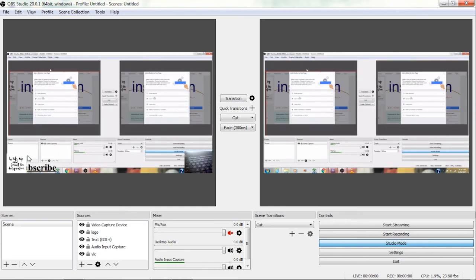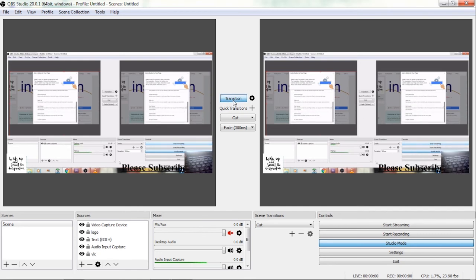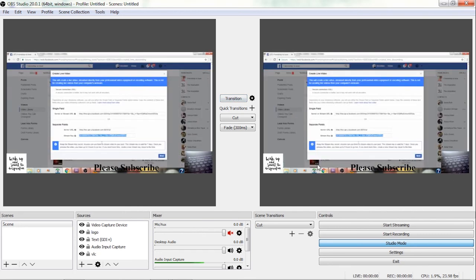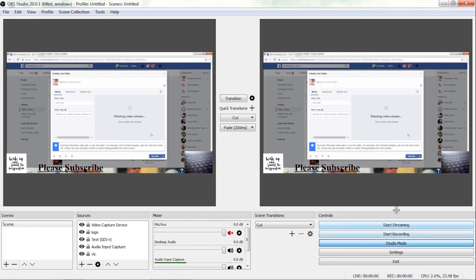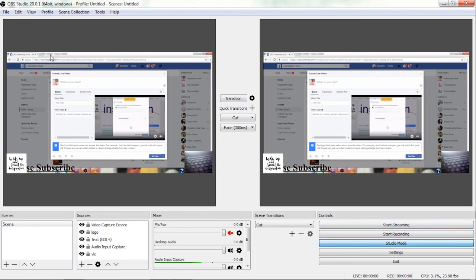Last thing we have to do: you can see nothing is appearing here except the video. No camera is appearing here and no logo is here. Nothing is here until we press this button, then everything will come on this side. So now this is ready to stream. The time we click start streaming, this will be the output. So we can adjust everything here, and then click start streaming, and it will jump on this side.